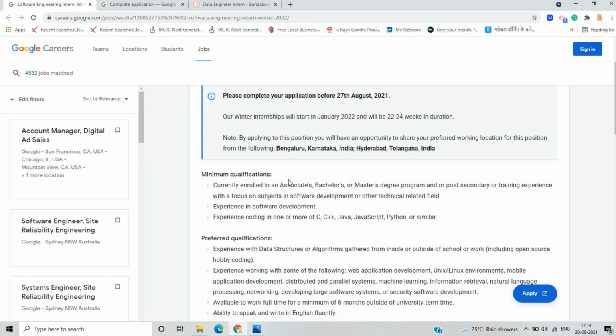The minimum qualification is that you are currently enrolled in an associate's, bachelor's or master's degree program, or post secondary or training experience with a focus on software development or another technical related field. So you are eligible for this opportunity. Currently enrolled means you are currently pursuing. There is an important point: the 22-23 batch is eligible. I am not saying it is confirmed for the 2024 batch, but the 22-23 batch is eligible. And if you have an associate's, bachelor's or master's degree, meaning BTech or MCA, you are eligible.